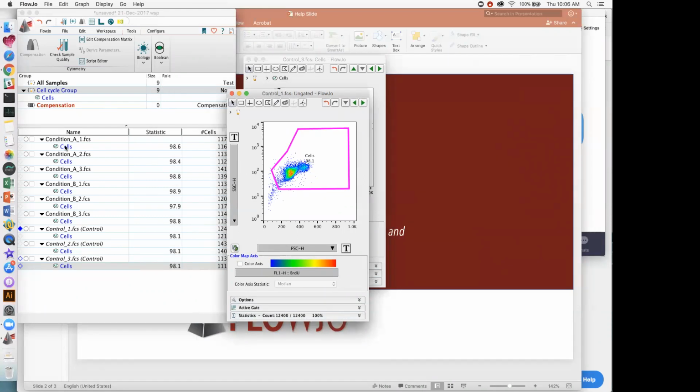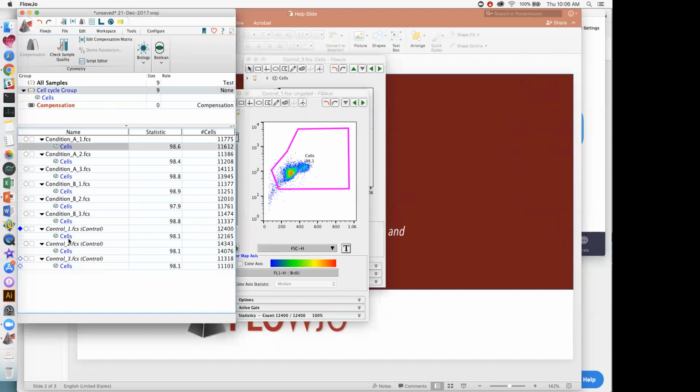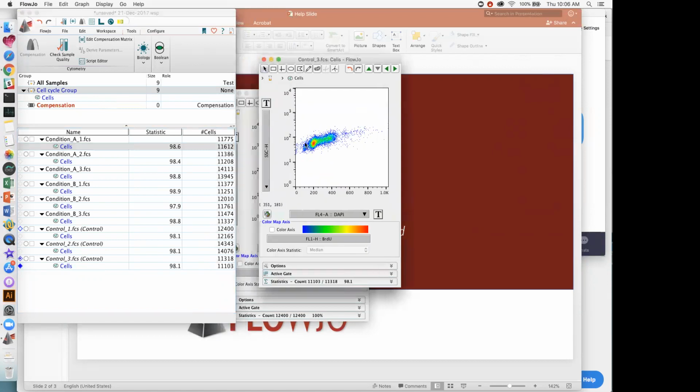I've already created the cells gate and copied it over to the rest of the samples in the group. Hopefully all of you are familiar with that operation. And then from here, what we're going to do is try to model these cells in where they are in a given stage in the cell cycle.